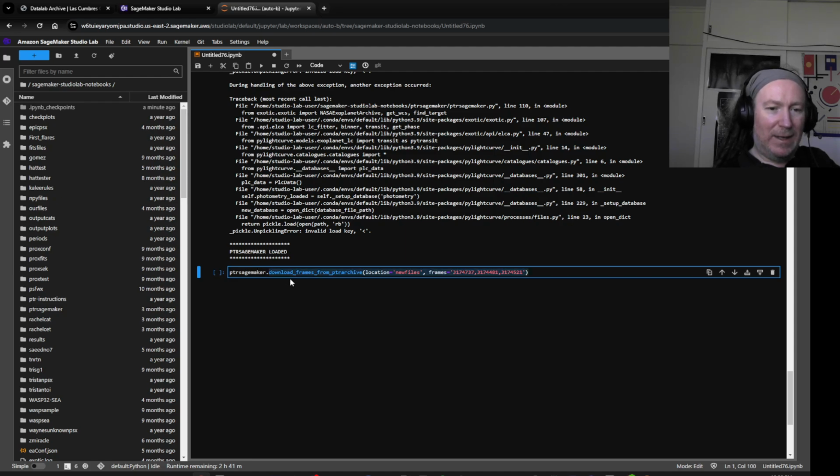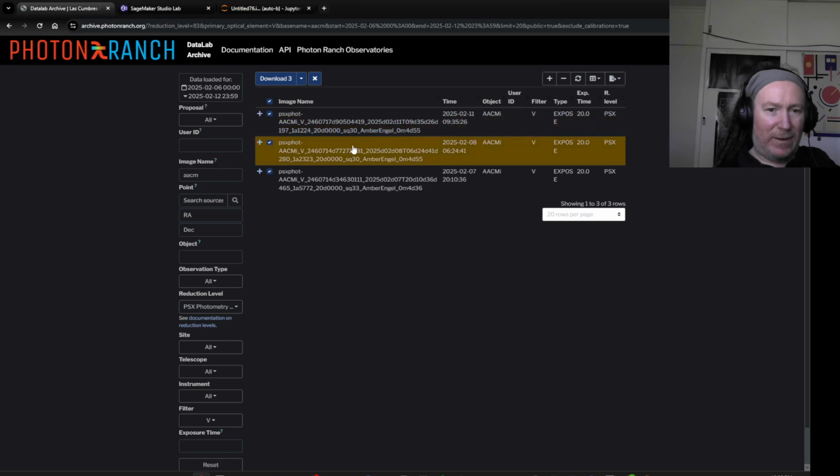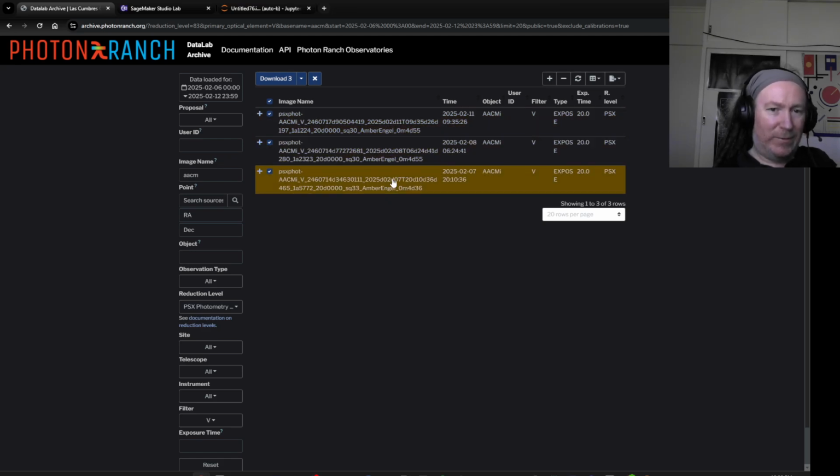So the command is download frames from the PTR archive. And then in the brackets, you tell it the options. It needs to know what to download. So it's going to download to a new folder called New Files. And the frames are these three. This is a unique code in the database. It's just a number. So this file, that file, and that file each have an individual unique number, so it knows which one to download.